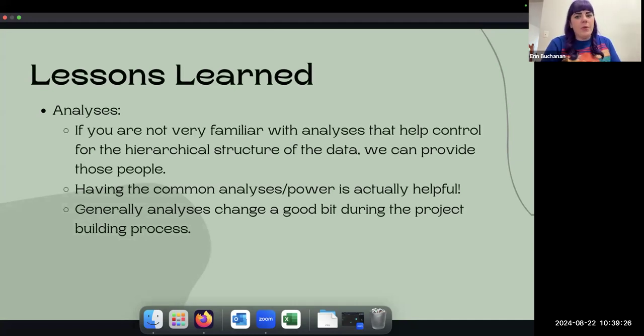If you're not familiar with the analyses or hierarchical structure stuff, we can definitely provide you help. So we've got a good set of folks on data methods who are familiar with MLM and multi-level or hierarchical linear modeling or nested models, mixed models, whatever you want to call them, that can make this happen. This is the general analysis that people use, but it's not required.